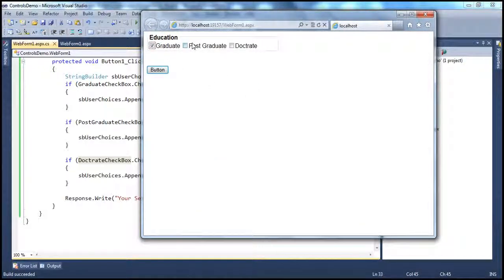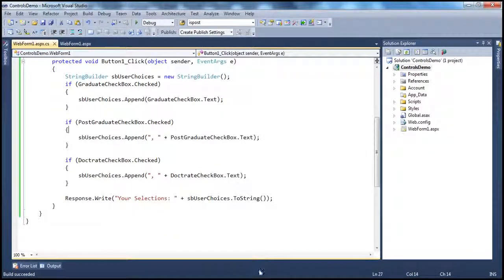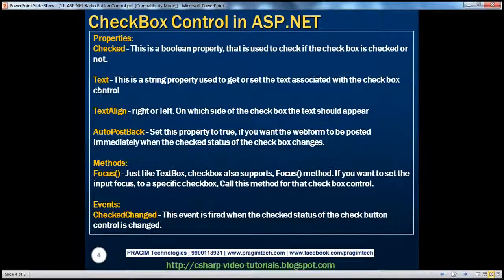So graduate, postgraduate, select that. So your selections are graduate, comma, postgraduate, and when you select the doctorate, you should see that as well. Alright, so we have used the checked property to get the selection of the user, and you use this text property to get or set the text associated with the checkbox control.